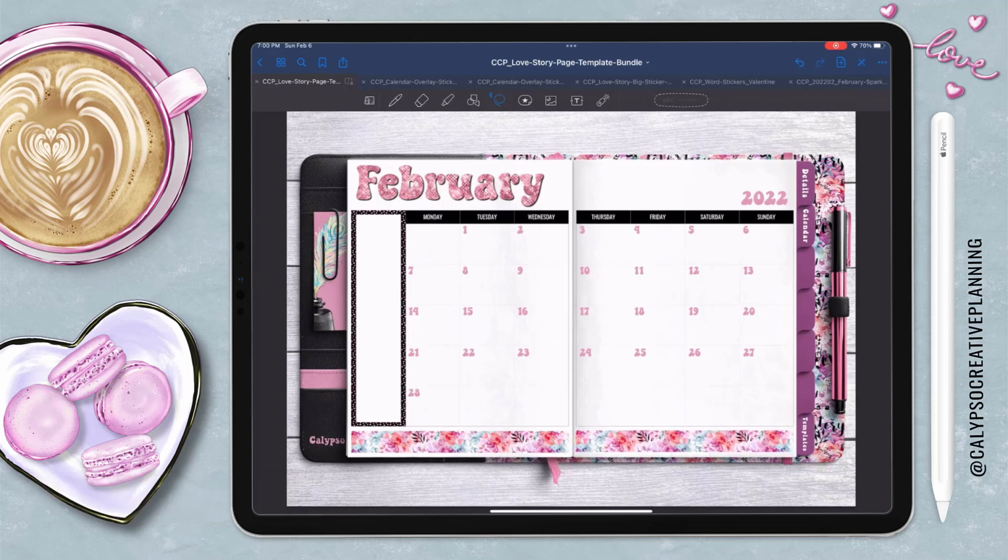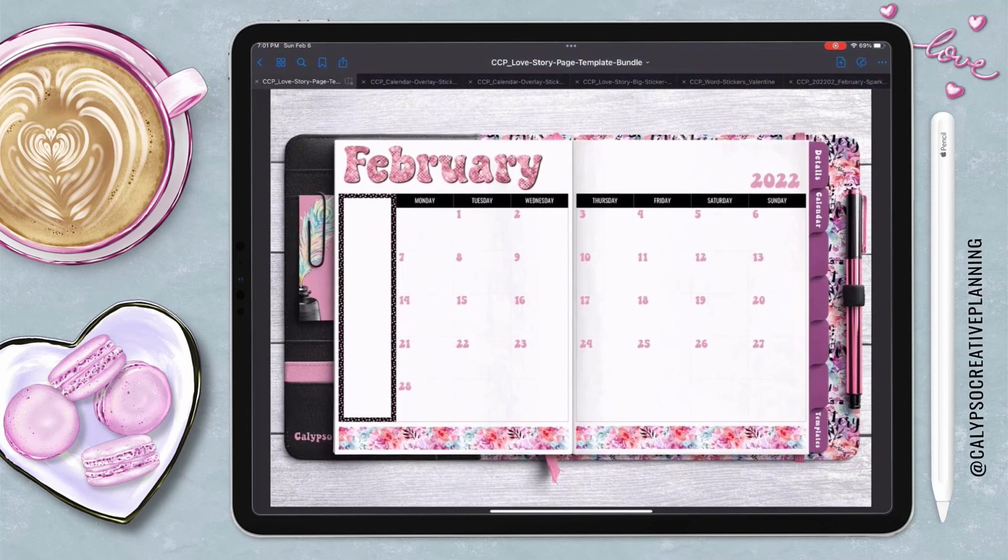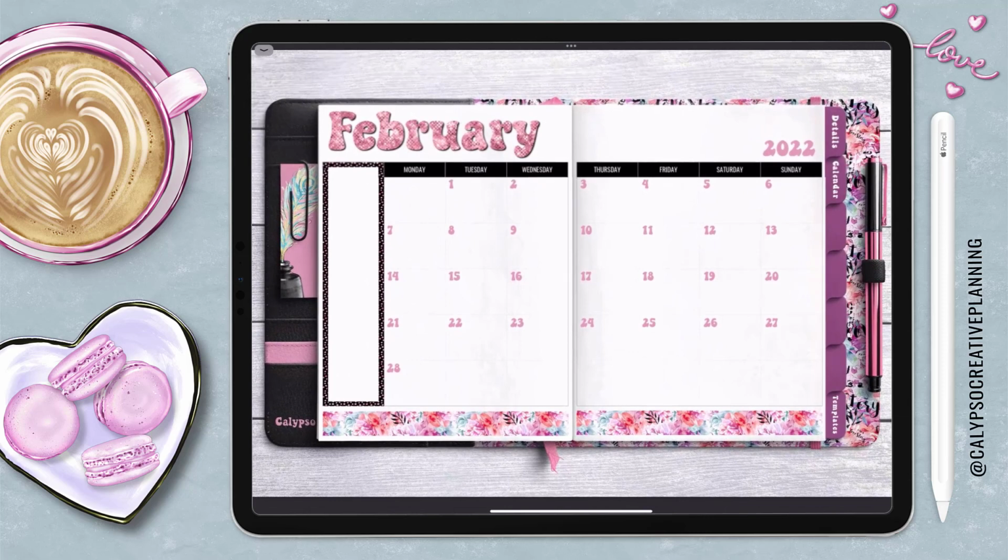Okay, but that's it. That's all I'm doing for today. But hopefully this all makes sense, and this gives you good ideas for how you can customize your spreads, customize those words, save them. You could copy this pink calendar into that overlay bundle so you can use it again if you want to. But yeah, okay, that's it.